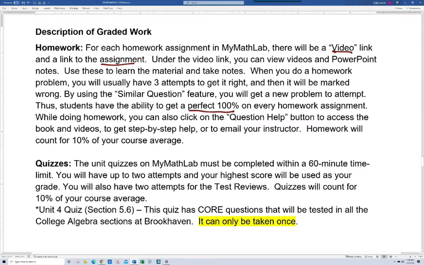There's also a question help button, and that's where you can access the book and videos and get step-by-step help, or you can also email me if you have a certain problem that you want feedback on. That's one of the ways that students get help from me. They just click on that button, and that way you send the problem to me, and you can send a little message if you want, and then I can send you an email back to respond to your question. So homework's 10%.